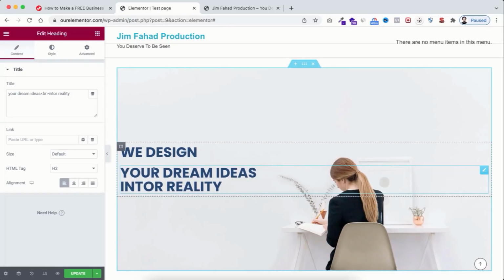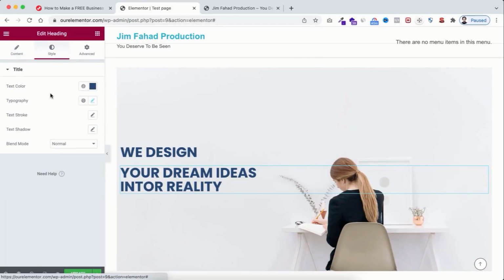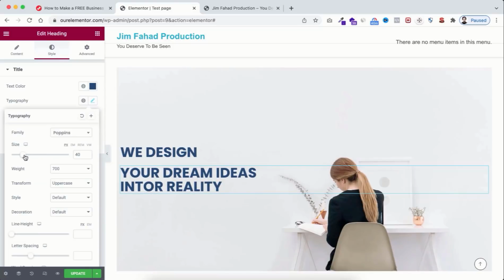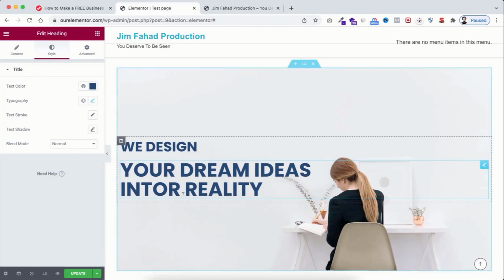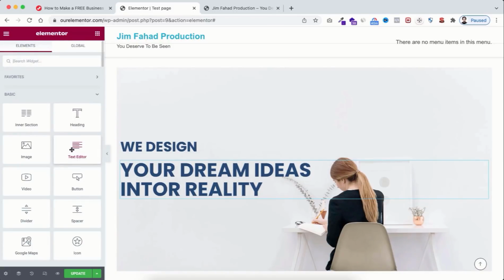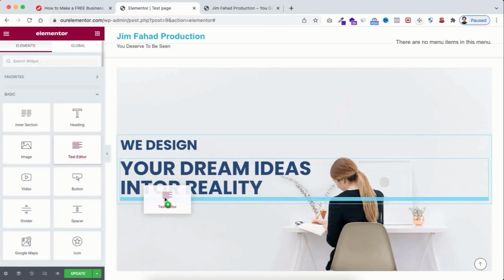Alright, now I wanna make its font size too big. So go under style tab, from here open the typography, and I'm making its font size a bit bigger like this. Then underneath this heading, if you want to add a paragraph, just click on this Rubik's Cube icon, and I'm dragging this text editor widget underneath this heading here.